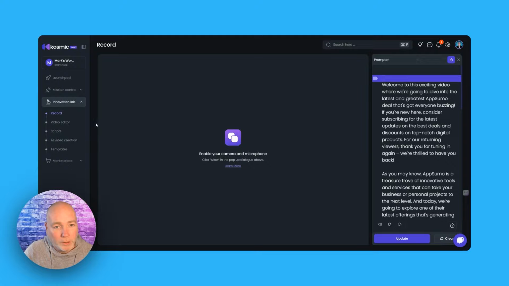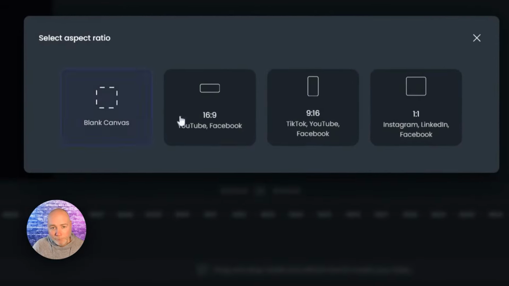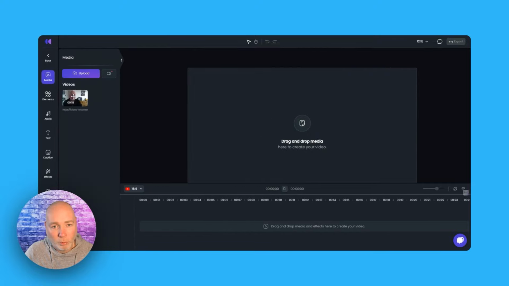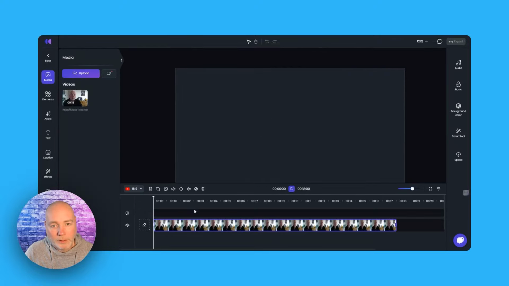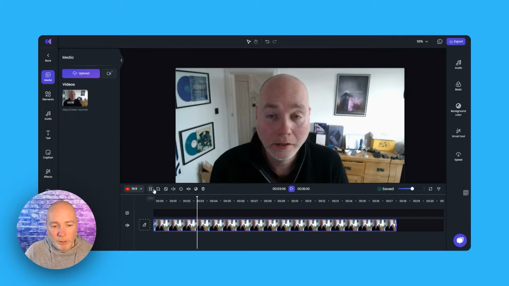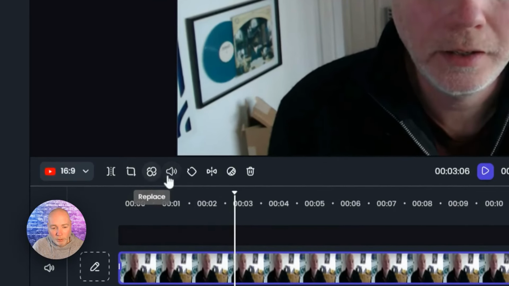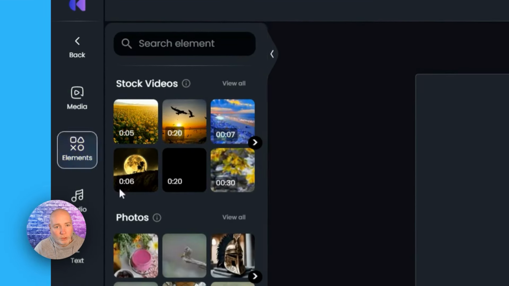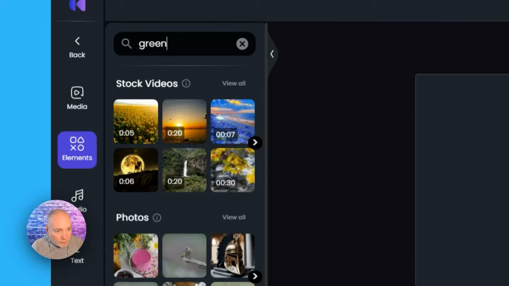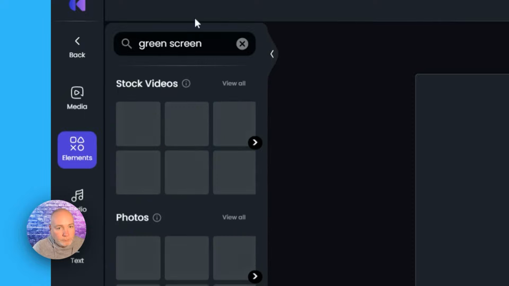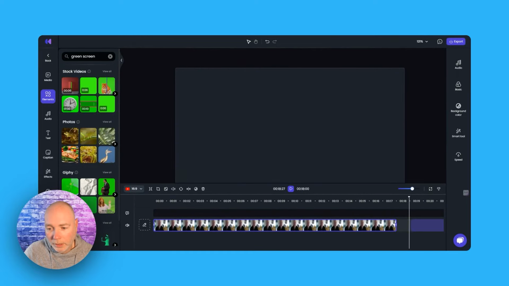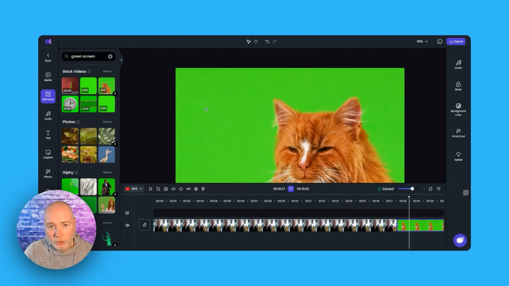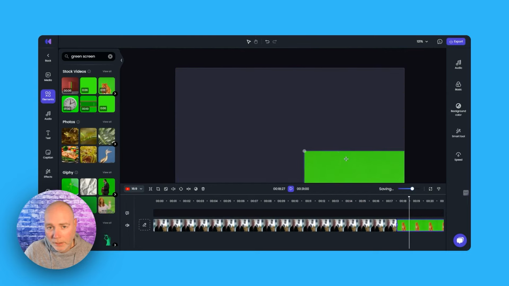Once that's recorded, you then move into the video editor. So let's say we're doing a YouTube video, and if we go to media, I've already got one clip, so I'll just drag that on. And so now you're in a very simple video editor, so you can split, crop, you can adjust colors, things like that. We've also got elements, so we've got stock video, and let's type green screen. So let's take this cat. So we've got a cat on a green screen, resize it.